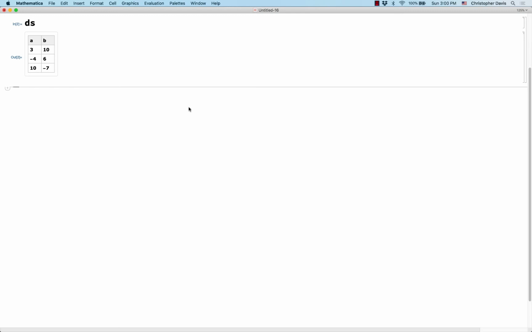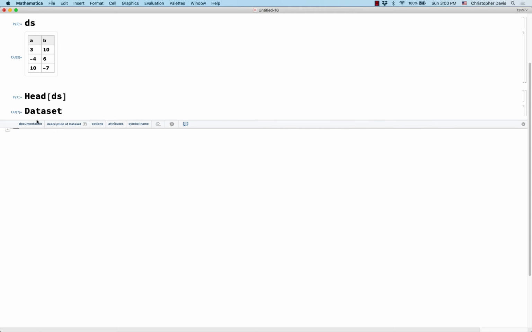For us, I think the most important thing about associations is that we can use them to understand data sets better. So here's an example of a data set. I can tell that from how it's laid out, or I can check it using the head function. Yeah, so that's a data set, and I can work with it like usual for a data set.